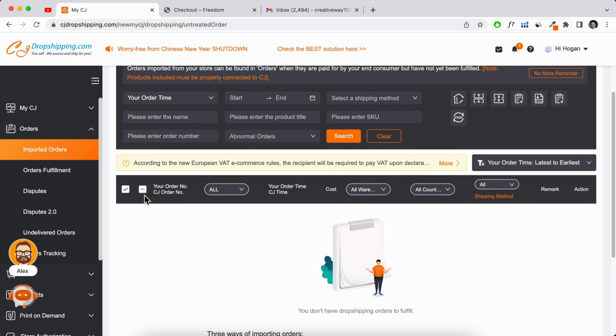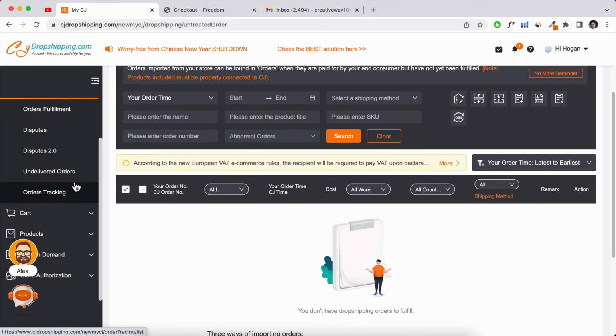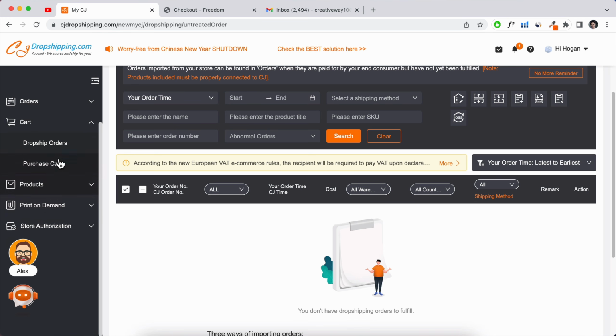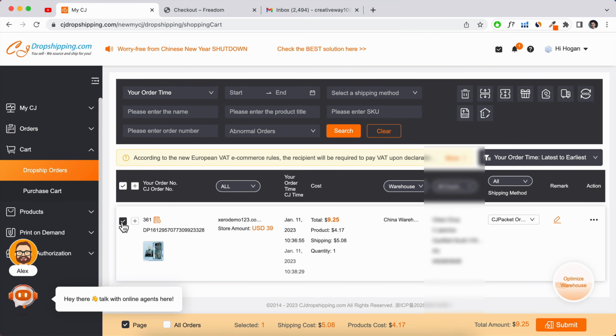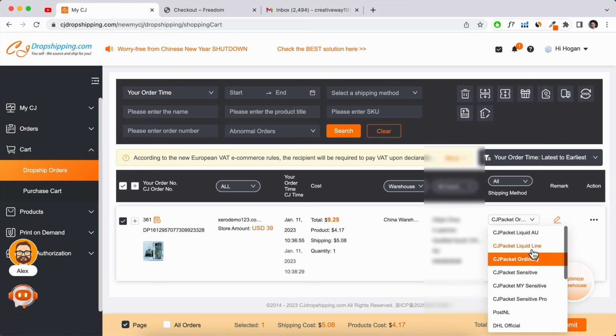So once that product has been added to cart, we can go ahead and click on the cart, and then click on dropship orders and select the product again. And then we're going to click on submit. So over here, you can also change the shipping method as well if you need to. So we're going to keep it just as that one for now.